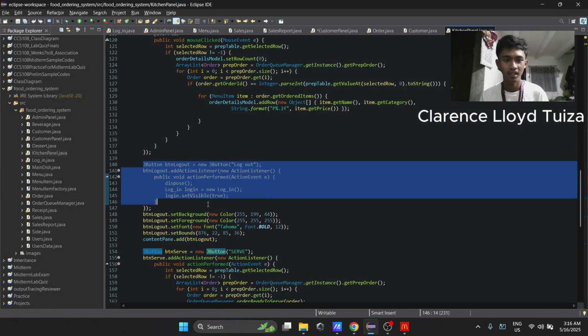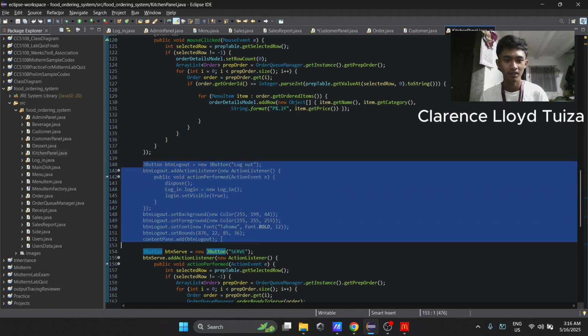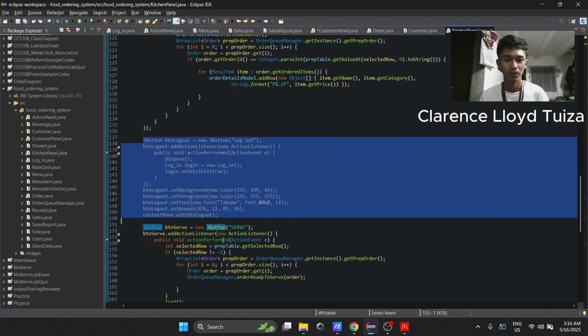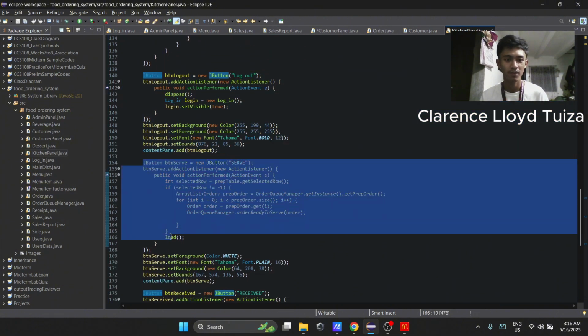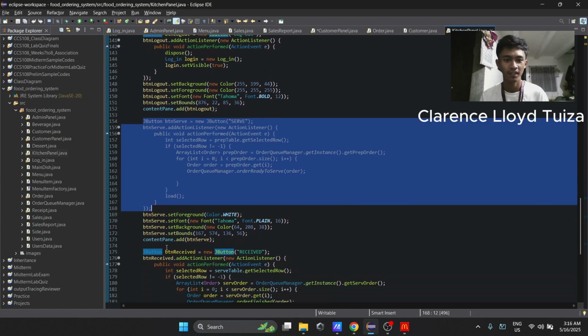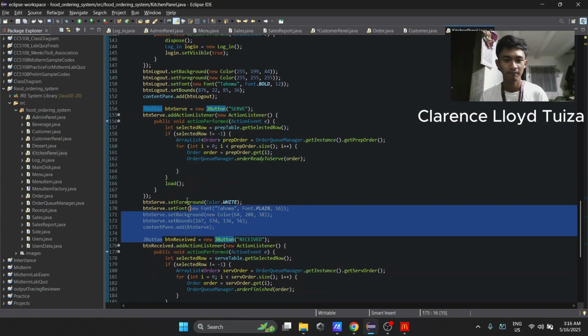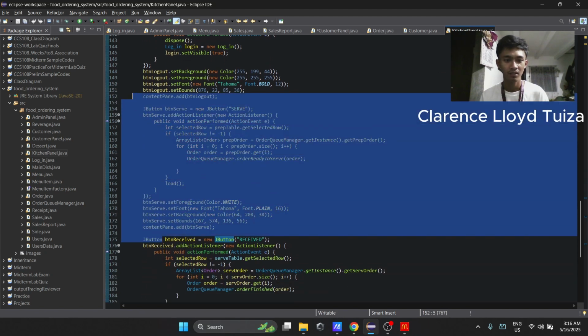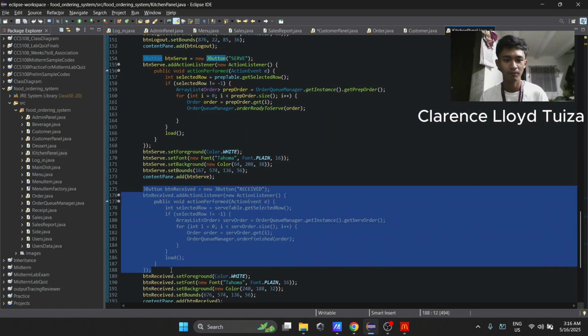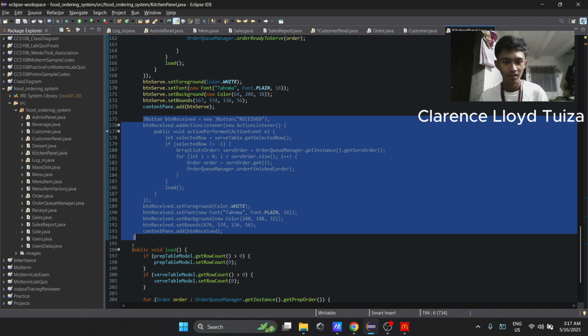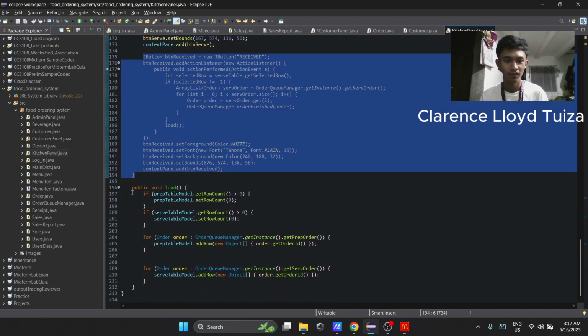This is the logout button. This is the call block of the logout button. And this is the call block of the serve button. And this is the button to receive. This is the helper method.